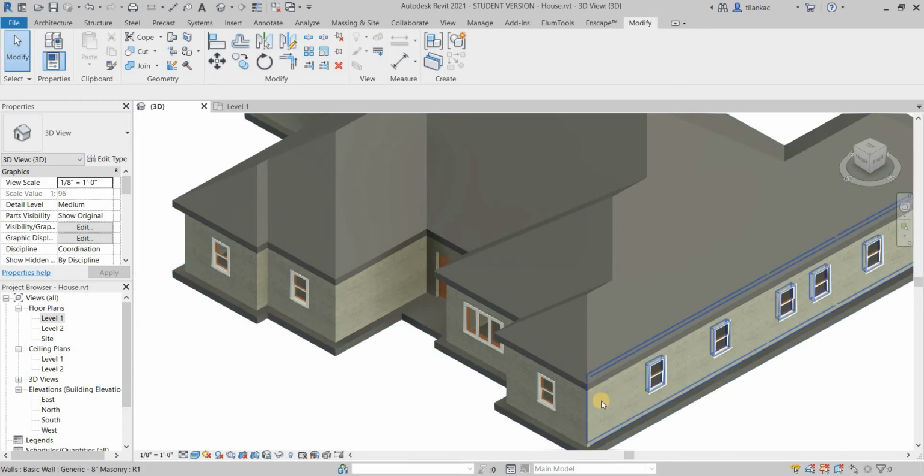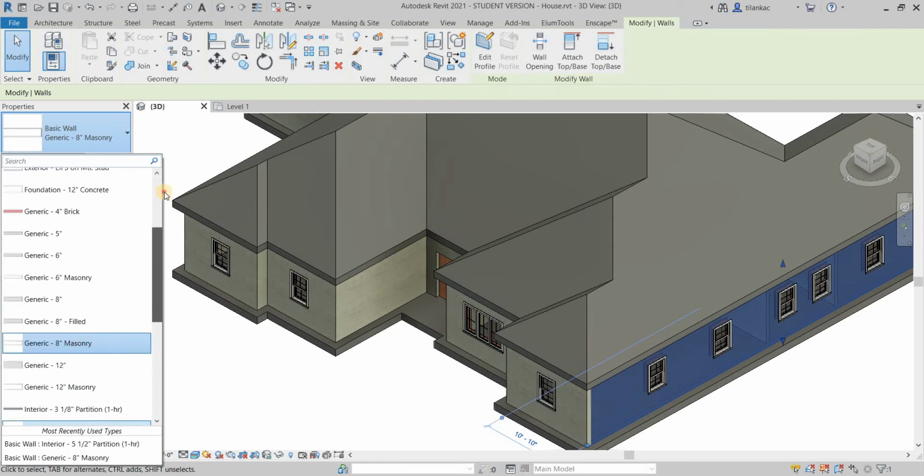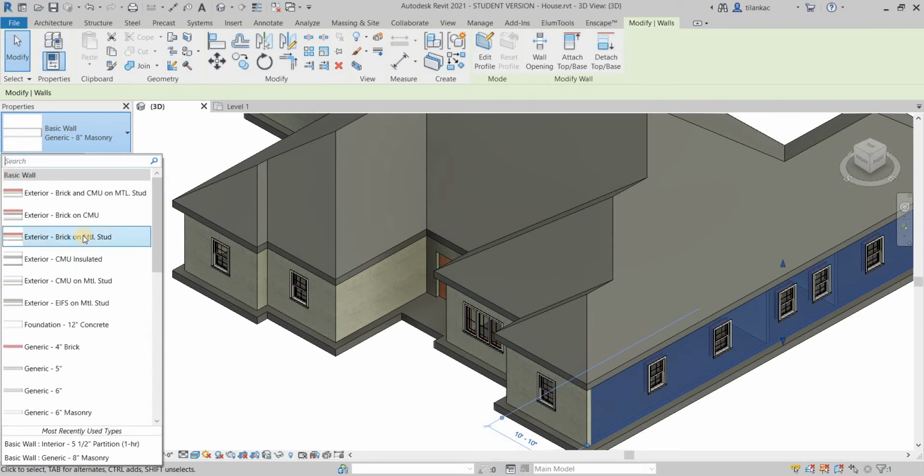So one thing that we can do is change the type of wall that we have. Right now, if you select it, you see that the wall we've selected is a basic wall, generic 8-inch masonry. What we can do is drop this down and change it to a different type of wall. Now this one here, it's an exterior brick on metal stud, and that kind of works for what we want to do really. So we can easily use this type of wall for this purpose.